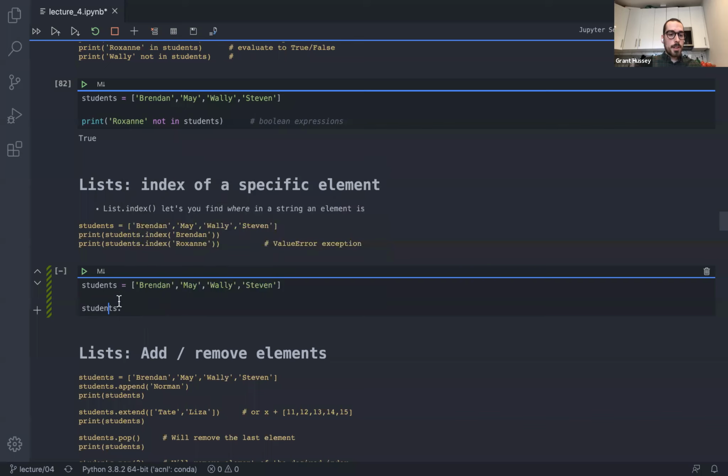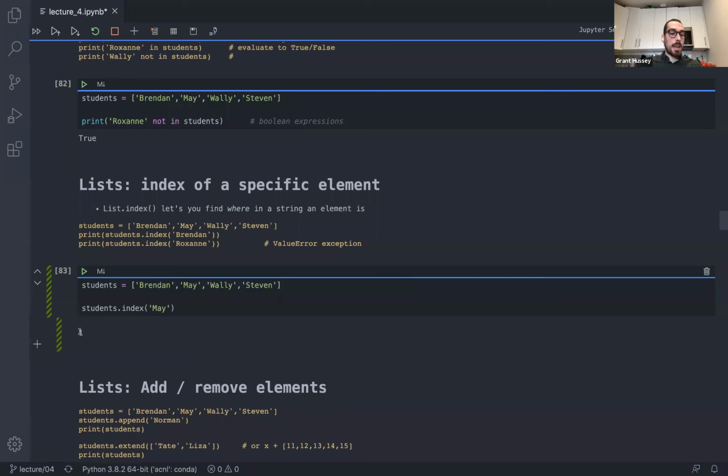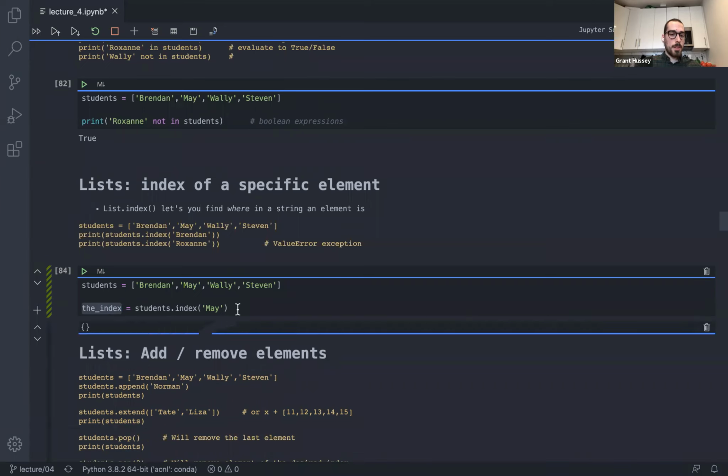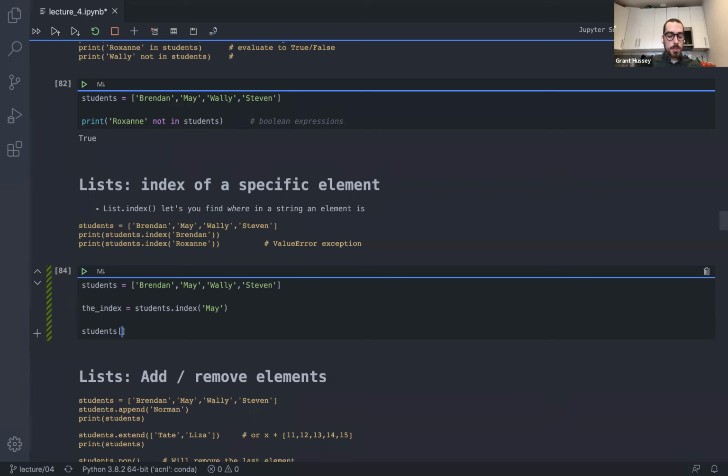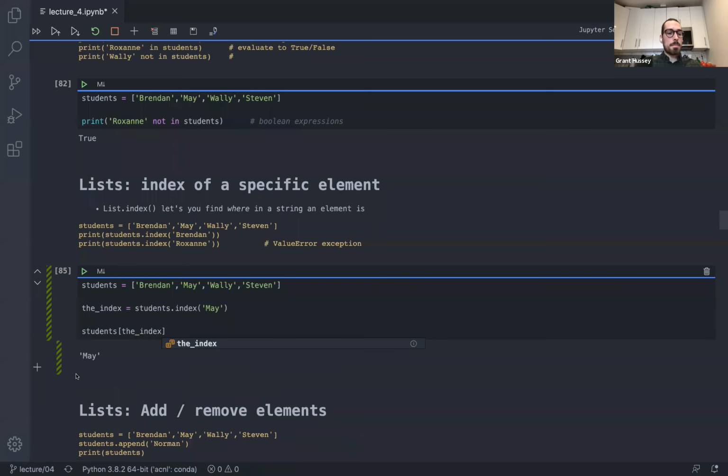So if I have this students list right here, and I do students.index, and then I pass in what I want to search for. Let's say I'm searching for May. It's actually going to give me the index of where May is. So this is super useful, because if I didn't know exactly where this was, then I can save that. So let's just save this as index equals students.index May and have that saved in a variable. And I can actually pass that to students, just like we were doing with directly inputting numerals before, and get May out of there.